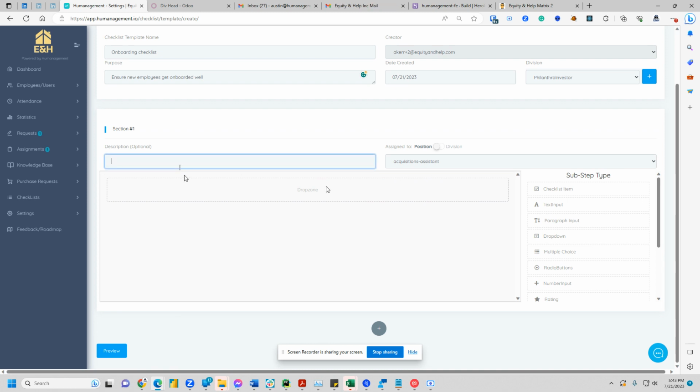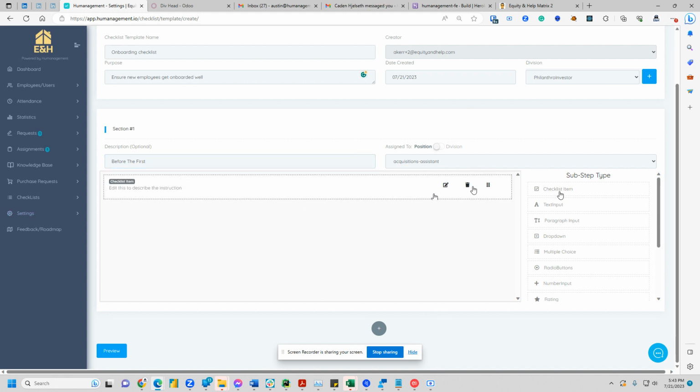So when you're creating one, there's a description. It's optional. Something you could put in here is like, this is, let's say, the first day or before the first day. So we've just described what these sets of steps will be, but it's not a required field. So checklist item, this is like your basic item. Everything that you put in will end up with a checkbox next to it, right?